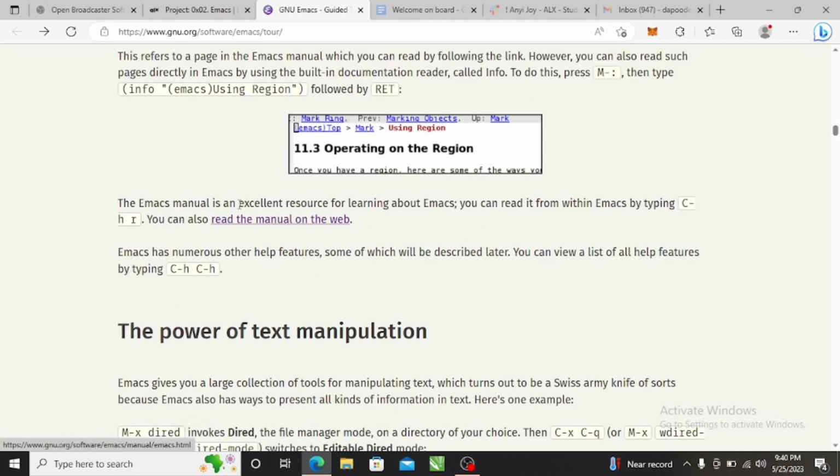The Emacs manual is an excellent resource for learning about Emacs. You can read it from within Emacs by typing this. Emacs has numerous other help features, some of which will be described later. You can view a list of all help features by typing Ctrl H, Ctrl H. Ctrl H R opens the manual, and Ctrl H Ctrl H will open all the help. With all the help, you'll be able to get everything you want.